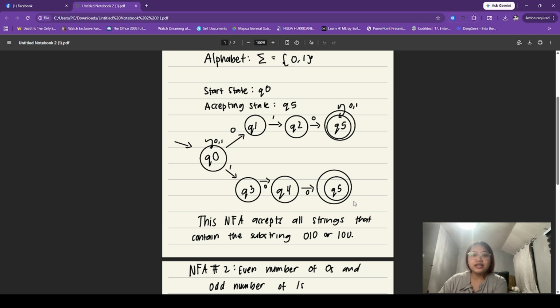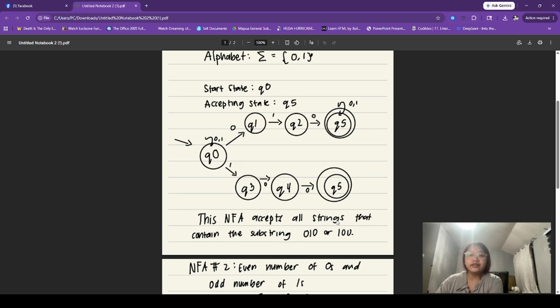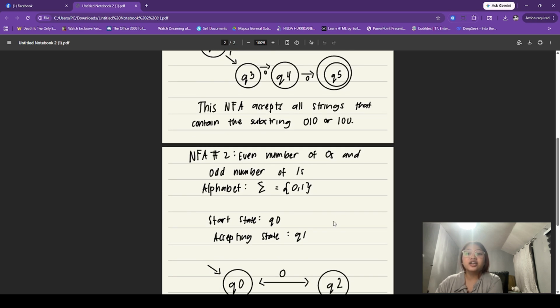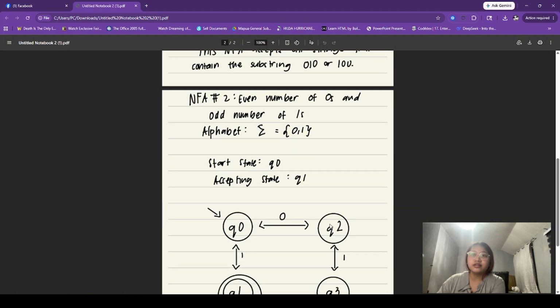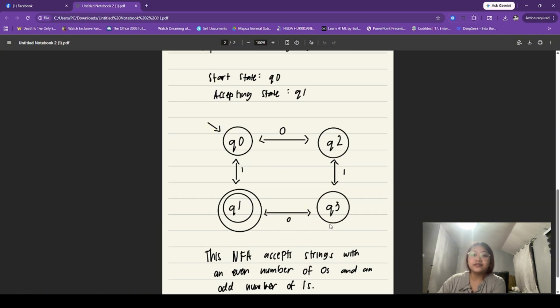So this NFA accepts strings with an even number of zeros and an odd number of ones. So the automaton uses 4 states to track parity. So Q0 represents even zeros and even ones, Q1 represents even zeros and odd ones, Q2 represents odd zeros and even ones, and Q3 represents odd zeros and odd ones.